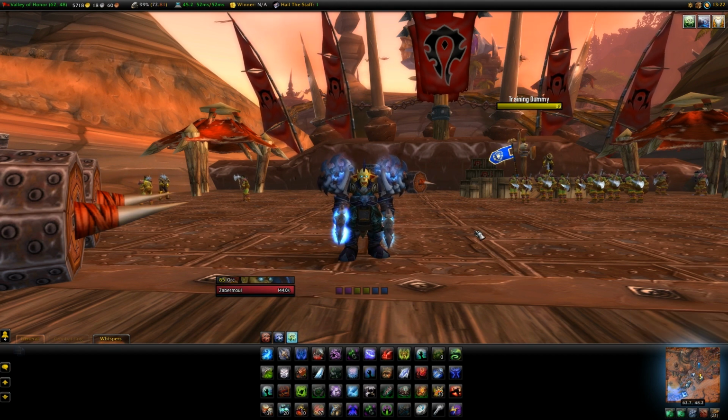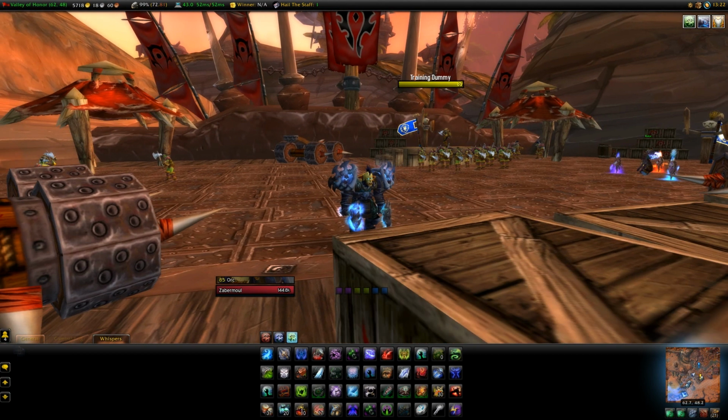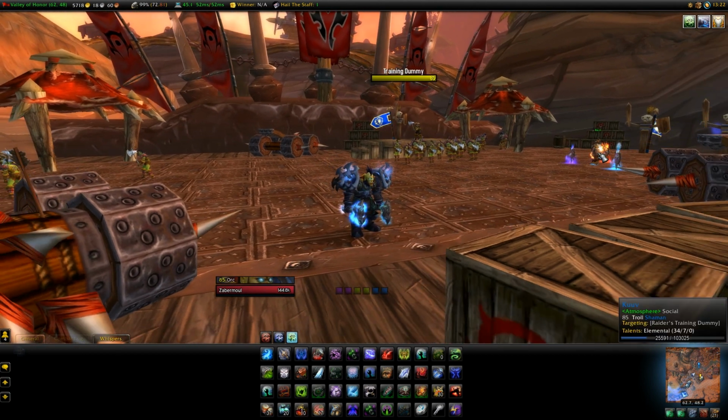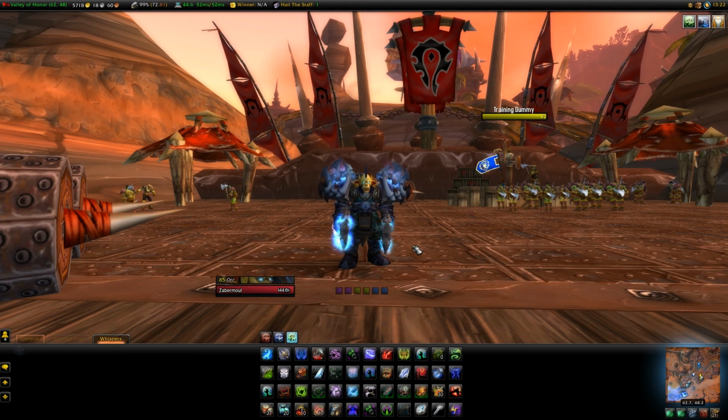If I hover my mouse over someone else, see if I can find someone. This guy. Loading, it says he's an elemental. So I mean, it's really, really good. I can even see what rank he is in this guild. He's a social rank. So that's TipTac.